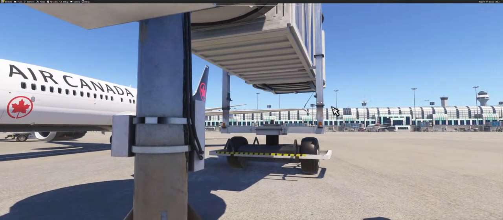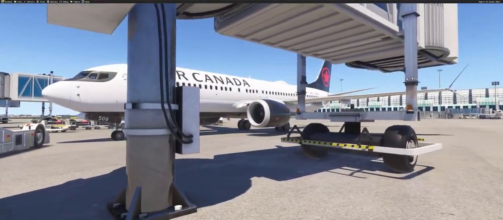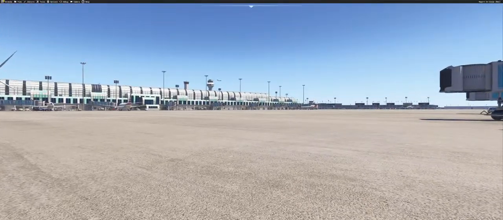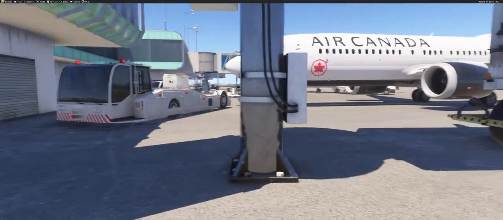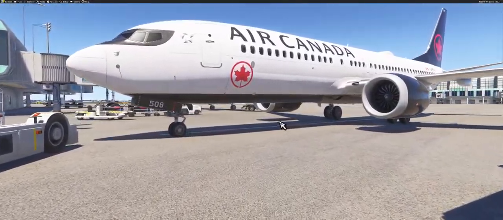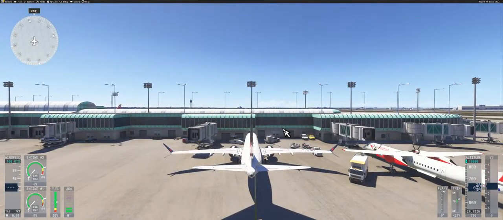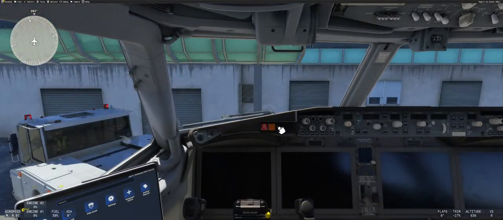I don't understand why them planes fly right over top of the airport. Isn't that interesting? Okay, all right, let's get ourselves into the cockpit. Into the cockpit, I said.